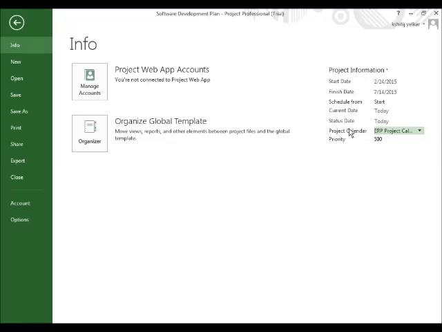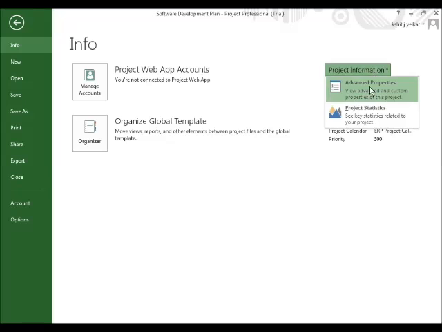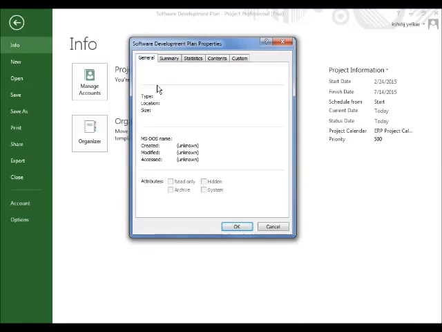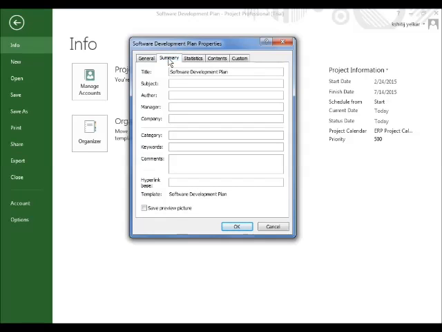Now there are properties for these projects. If you go to project information and select advanced properties, in the general tab you will see all blank information at the moment. For the title you can say this is my ERP project. The subject you can mention for your project, the author you can mention your name, and the manager name for who is the manager. Your company name you can mention here.